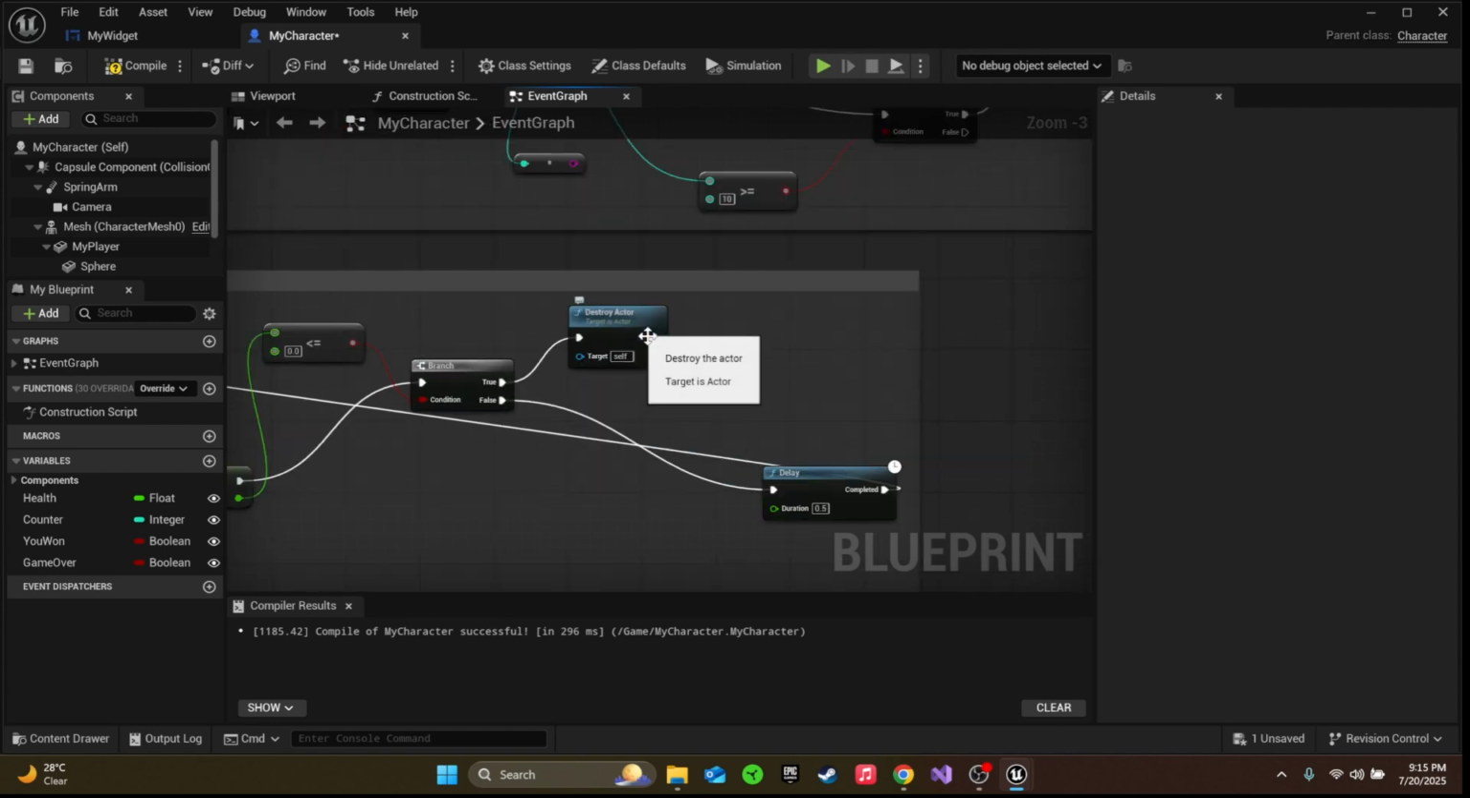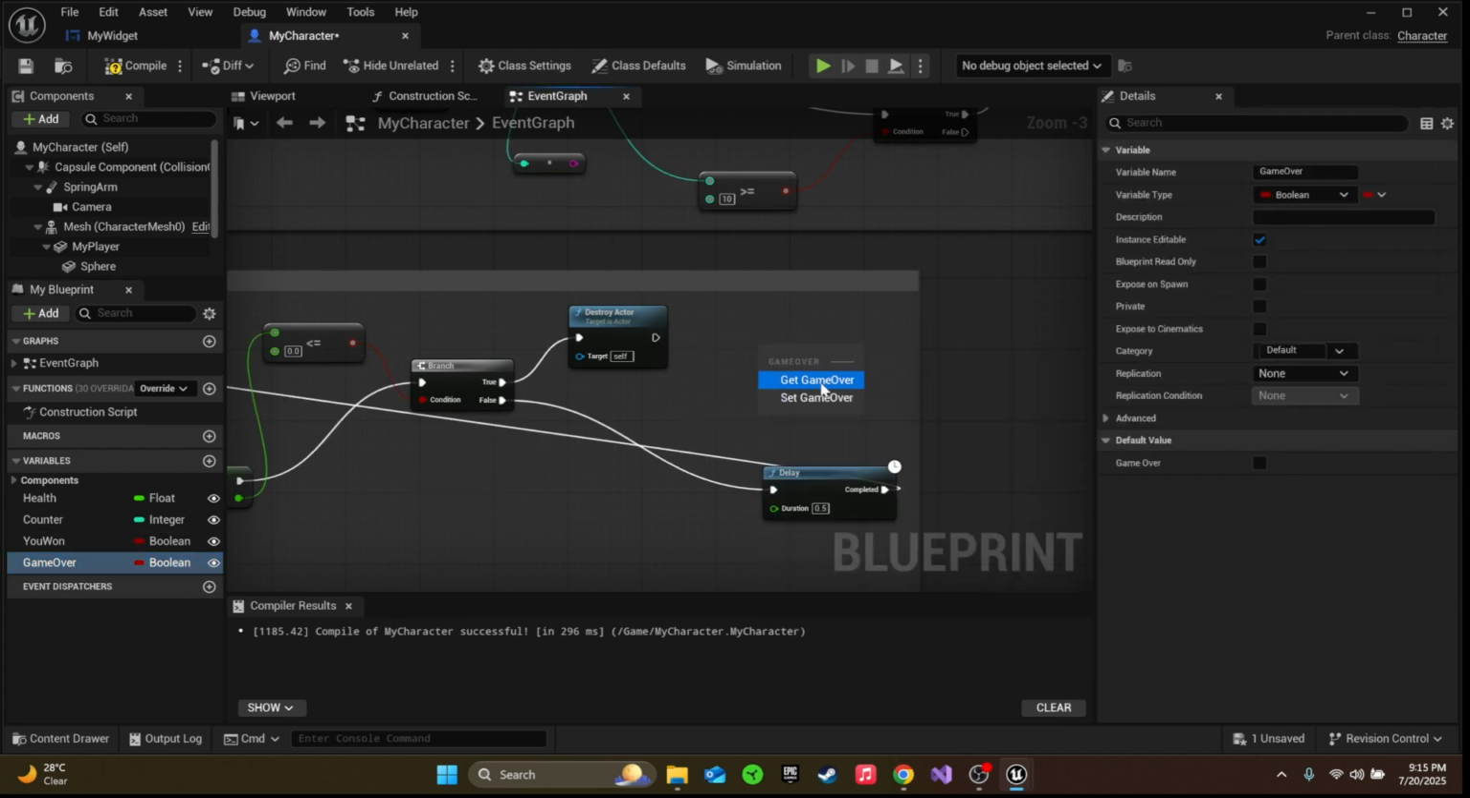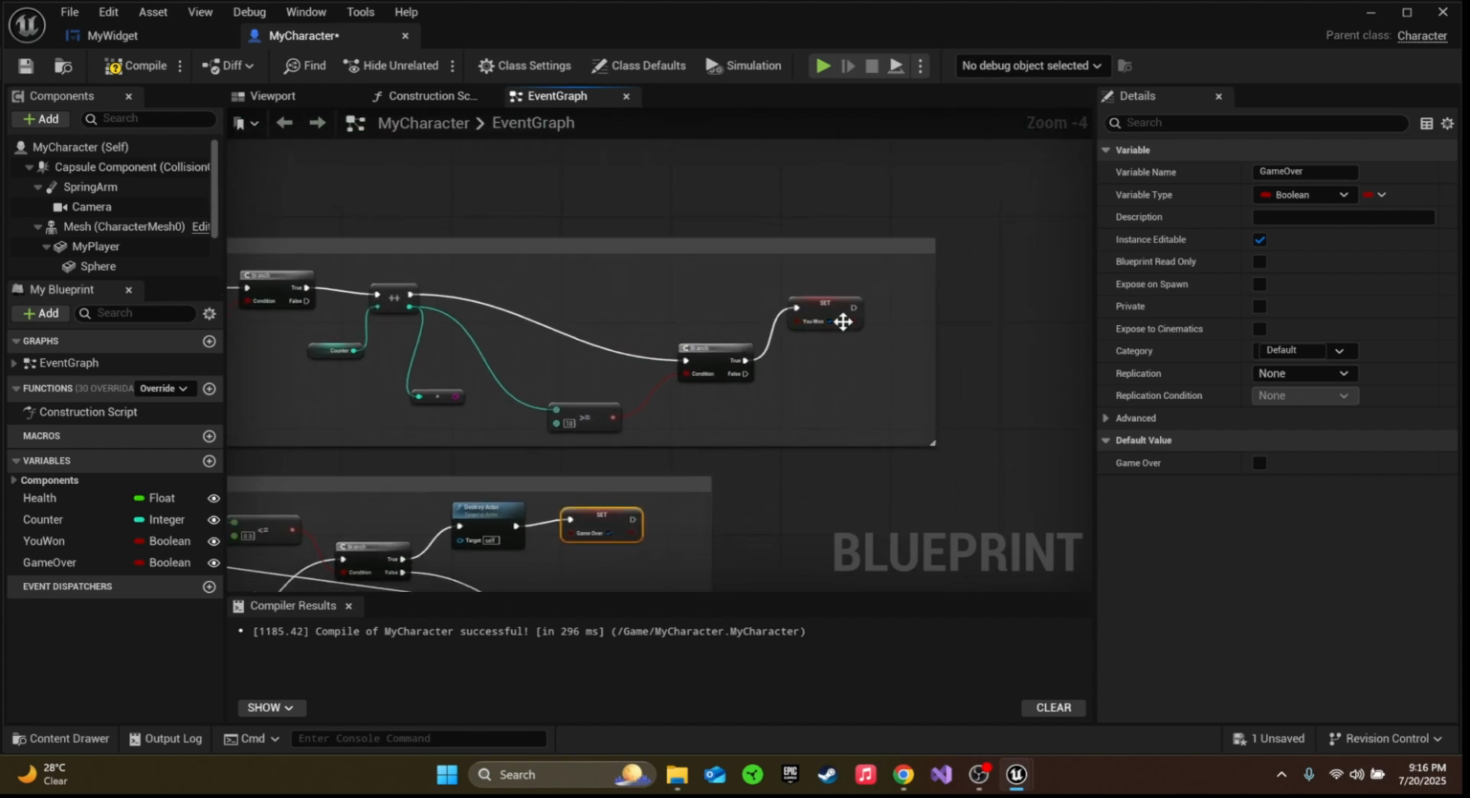So true, we lost, we destroy the actor, and then here we're going to do the same thing, do the set game over connected to the destroy here, where we change this to true, right? Because we lost, we destroy the actor, and we mark it as true. The game is over. So you should have those two sets there for the variables. So compile and save. Now everything is ready from the blueprint side. Now, what do we want to do? We want to add what we want on the blueprint of the widget.